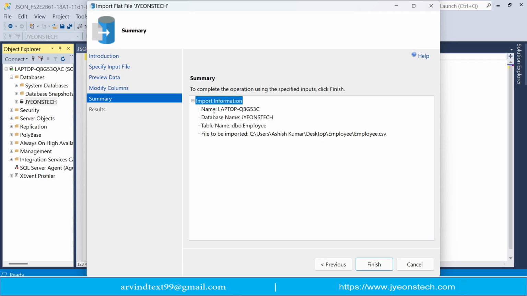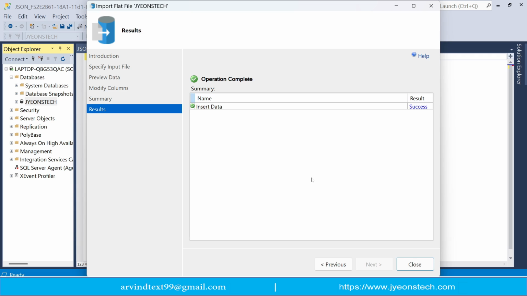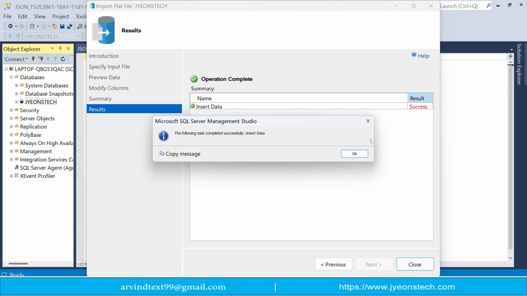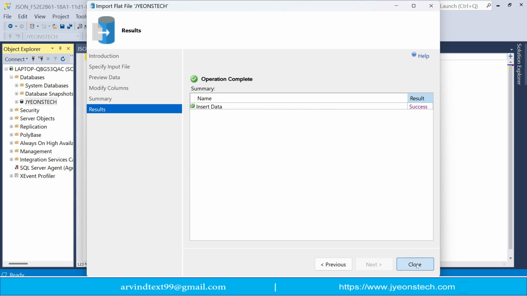It is showing the import information. This is the server name. This is the database name, Geon's Tech, in which the new table will be created under the schema dbo.employee. And this CSV file is going to be imported into this table. If I click on finish, it will create a new table employee, and it will copy all the rows from the CSV to the table. So I'm clicking on finish. Now the message has come: operation completed, inserted data success. If you click on success, it will show that the following tasks completed successfully, inserted data. So let's go to SQL Server Management Studio and see whether this employee table is created or not.